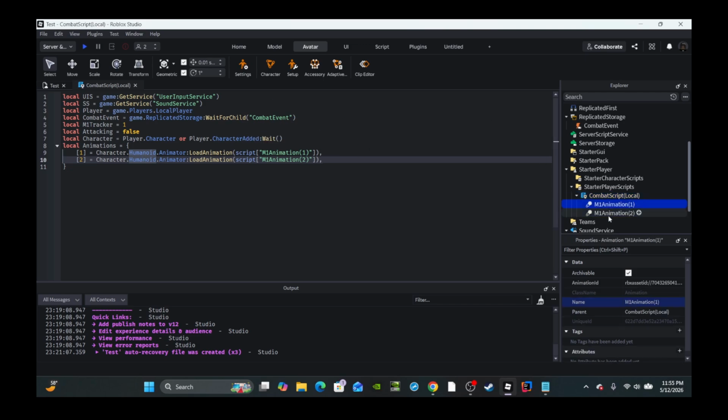Helps with performance and also just speed. That way they're already loaded, so all we gotta do is play them. So again, these two animations. Moving on, we can now get into the functions.